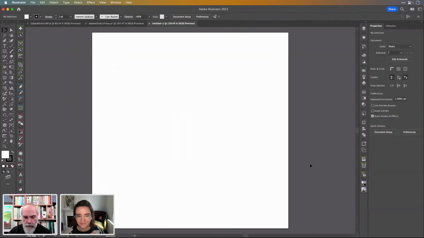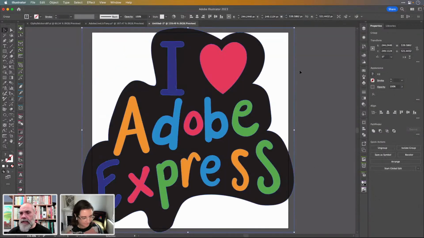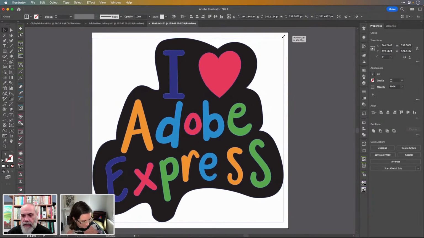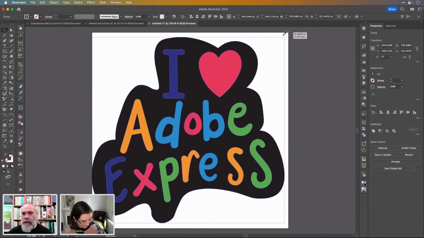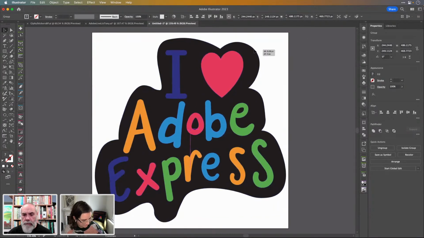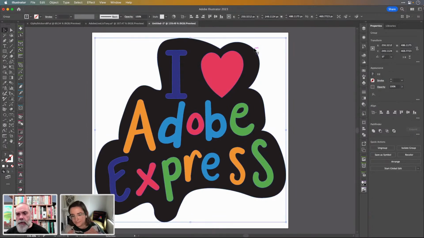So we've got our new document. Then I'm going to paste in this artwork and resize it. Now, when you are thinking about this and the end result, you do want to think about the amount of space you've got there. I think that's a good use of that space. You don't want too much room around it.